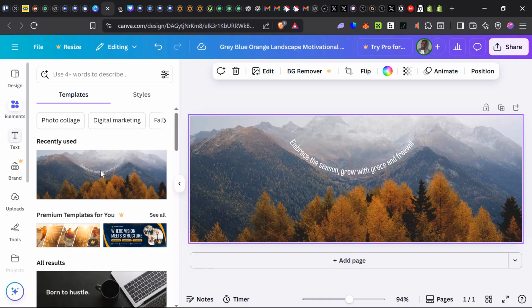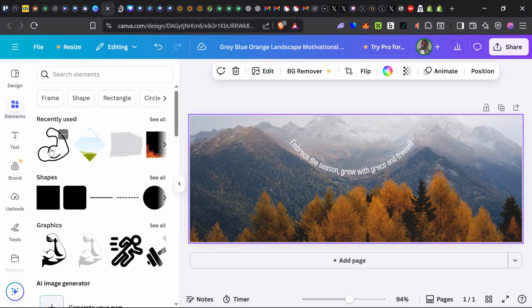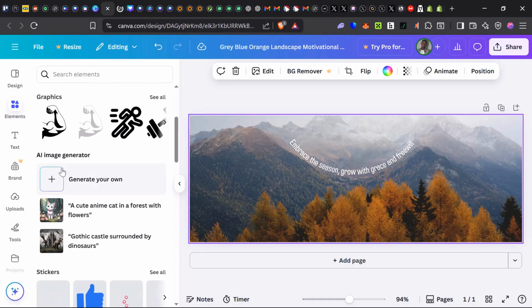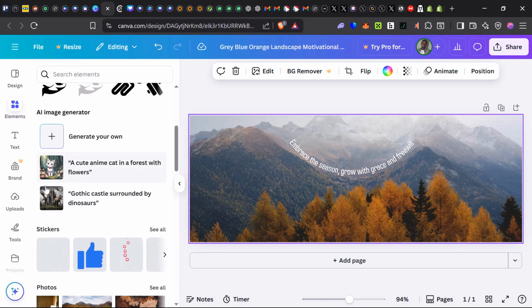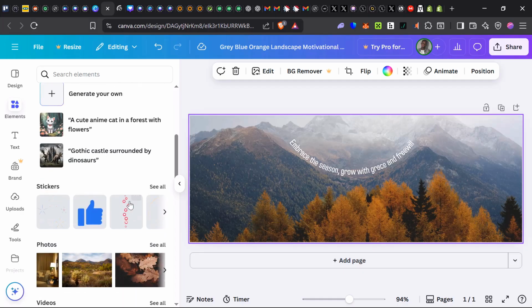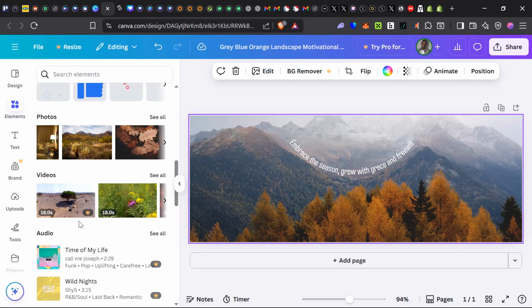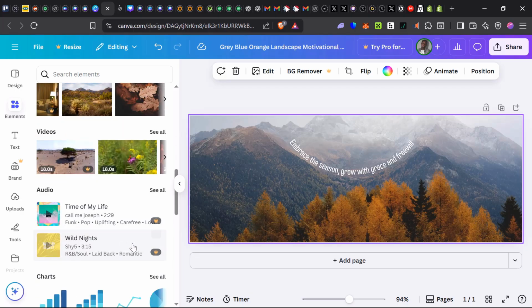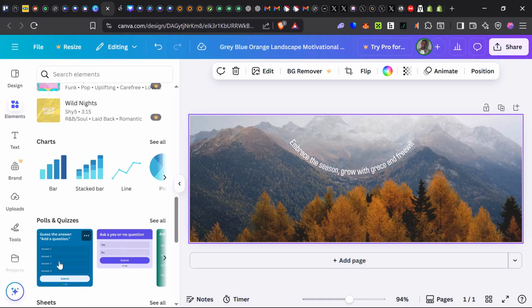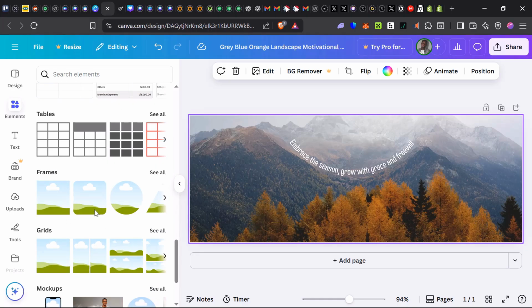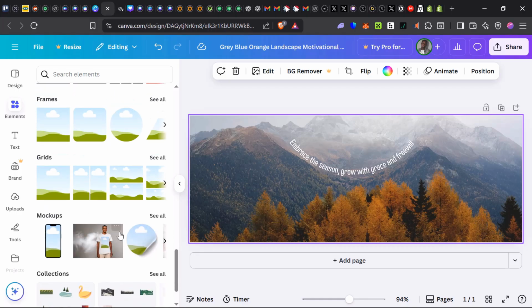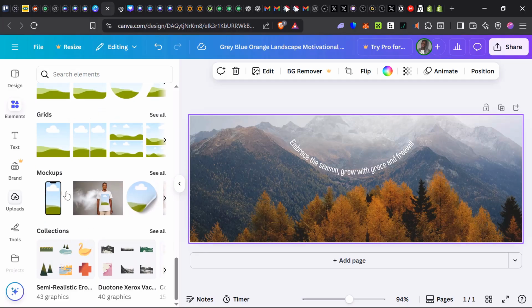Now, if you head over to elements, you could add different kinds of elements like shapes, graphics, frames. You could also make use of the AI image generator for your social media posts. You could also have memes created for you. You could add stickers. You could add stuff like this. You could add photos, videos. Sometimes you could also add audio if you wish, polls, sheets, tables, frames, grids, mockups if you're trying to sell something on your social media, collections as well, and different kind of text.